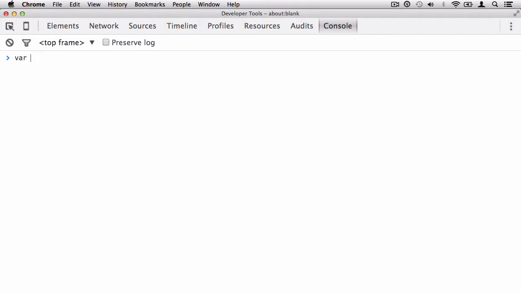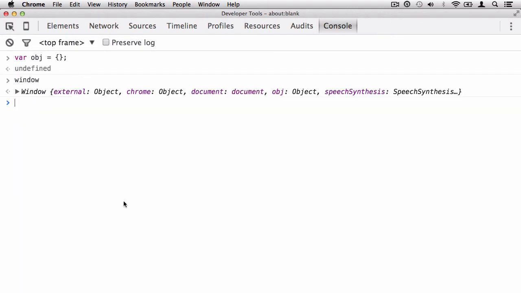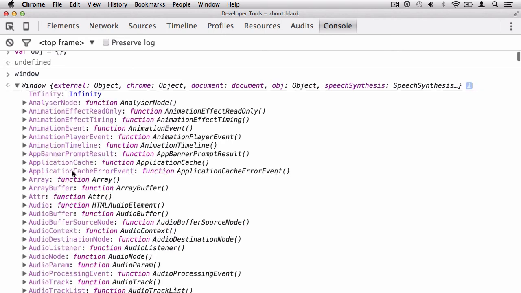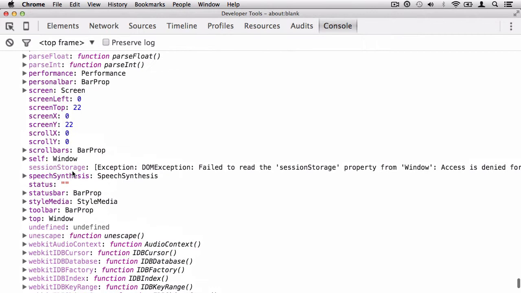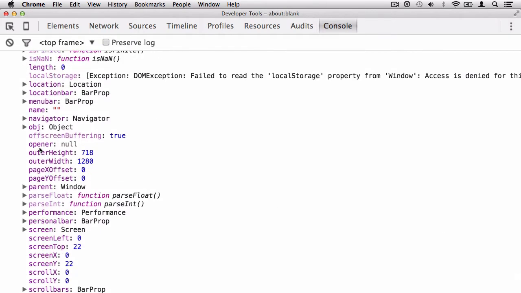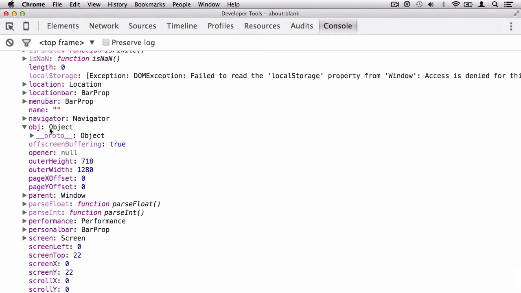I'm going to create a variable. I'm going to call it obj. So I'm creating an empty box, and then I'm going to create an object within the empty box. Now let's open up the window object and take a look at my empty box. So let's scroll down. And we should be able to see in here obj. Now notice my object did not have any properties. I didn't create any properties. This is an empty object.